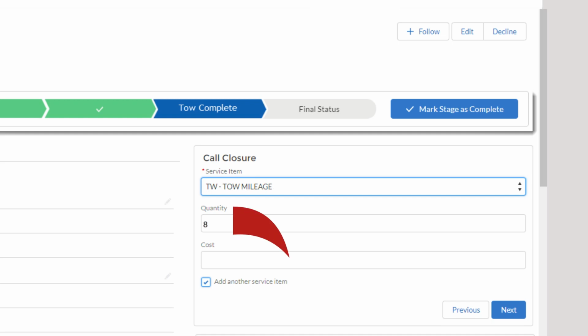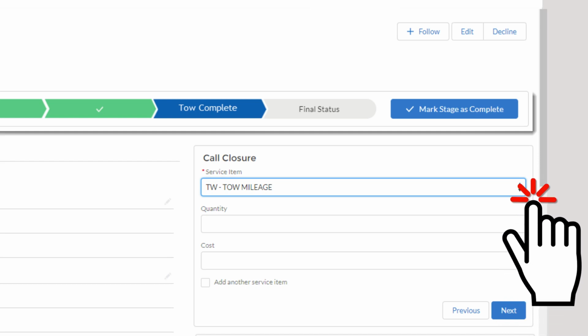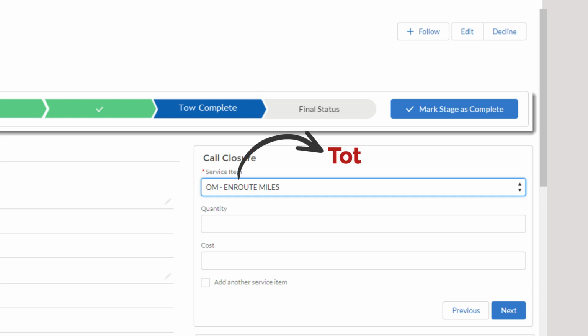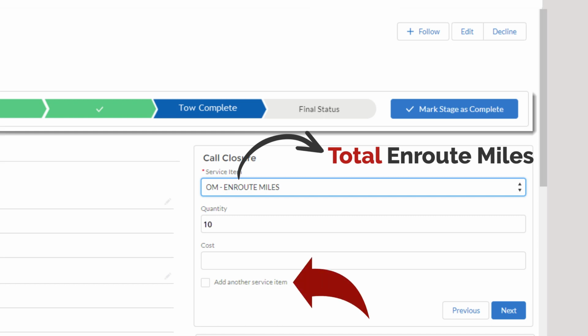If the tow mileage is automatically populated, you can edit, if needed. To edit the tow mileage, simply type the number of miles. For our example, we want to add en route miles, therefore, we will click on the Add Another Service Item checkbox. And then click on the Next button. Next, we'll select en route miles from the menu. And enter the total number of en route miles. Since we don't have any more service items to add, we will not click on the checkbox. Lastly, we'll click on the Next button.